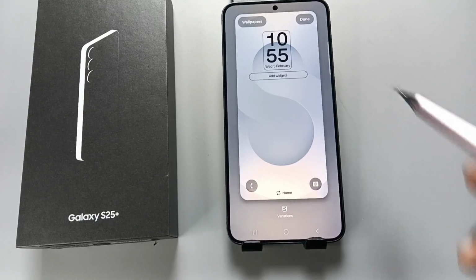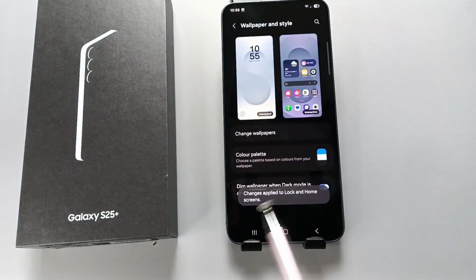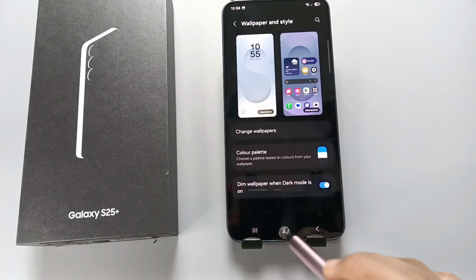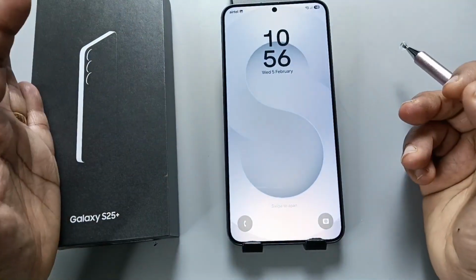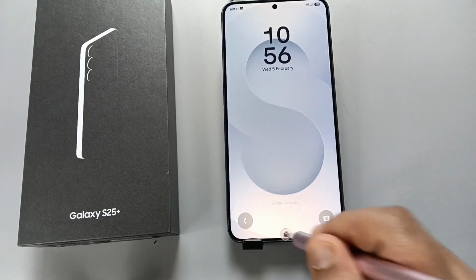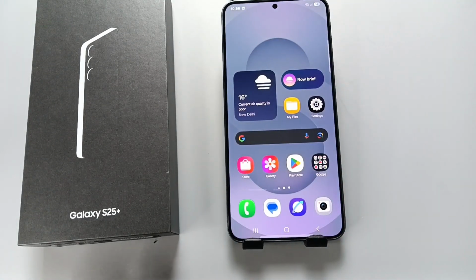Okay, after selecting the wallpaper, tap on done. You can see changes applied to lock screen also. You can see the wallpaper is changed. On the lock screen also you can see the wallpaper is changed. So simply in this way we can change the wallpaper in this device.